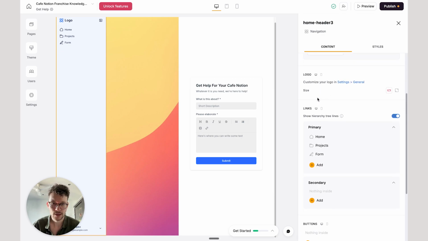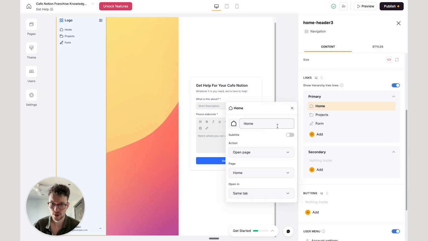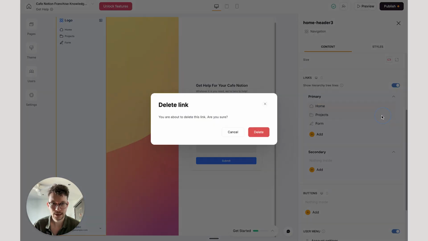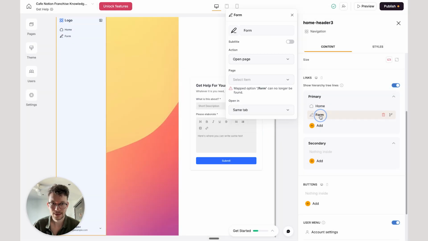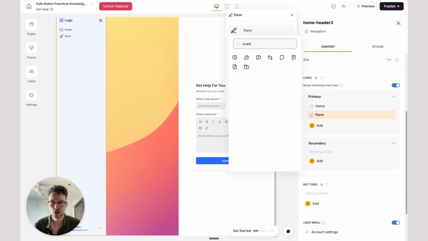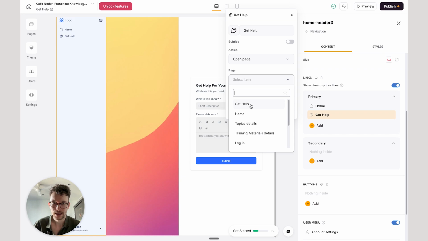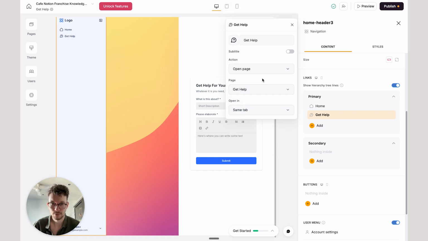We don't need a logo for now, but we want to make sure that our links fit, right? Home is correctly linked to home, so that works. But projects doesn't exist anymore, so we can delete it for now. And then form, let's click on this and change the icon to something like, is there a question mark? Perfect, yes. Let's call this Get Help. And as a page that we want to open, this will be our Get Help page. Perfect, so now it's mapped.